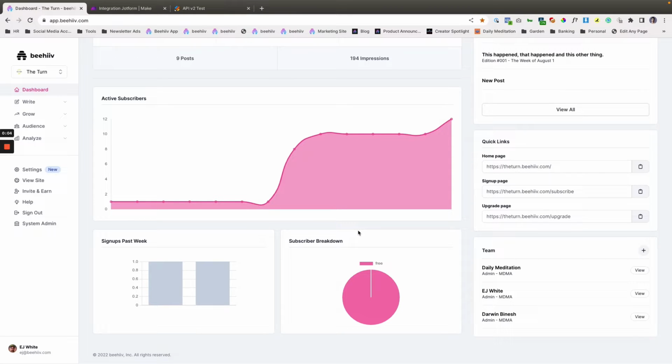In this video, I'm going to cover how to set up a connection with make.com and your Beehiiv account. We just released our version 2 API that has more features and is more powerful than ever. And we actually built out a no-code version of the API through a platform called Make, formerly known as Integromat.